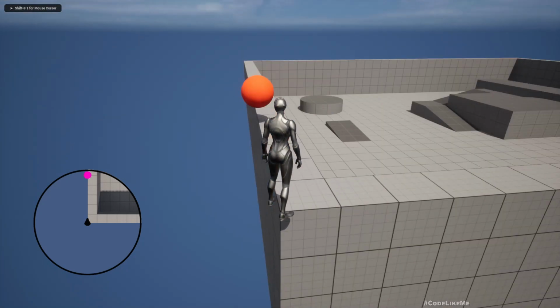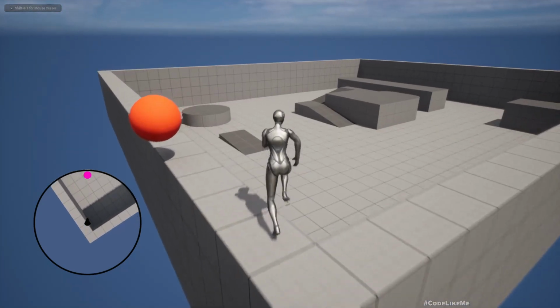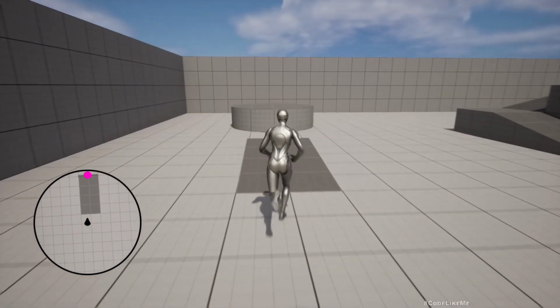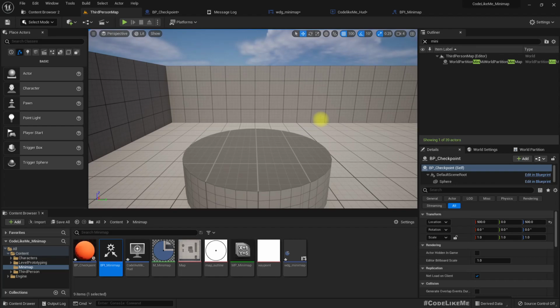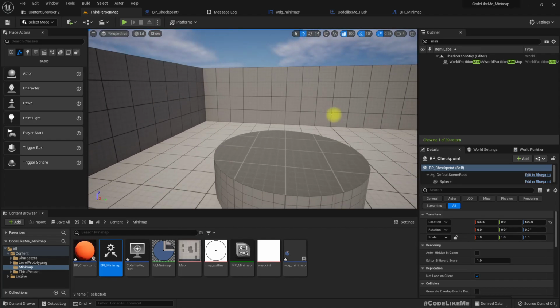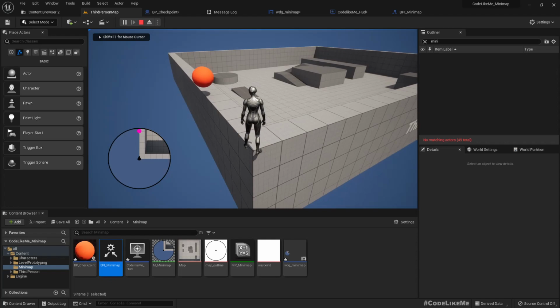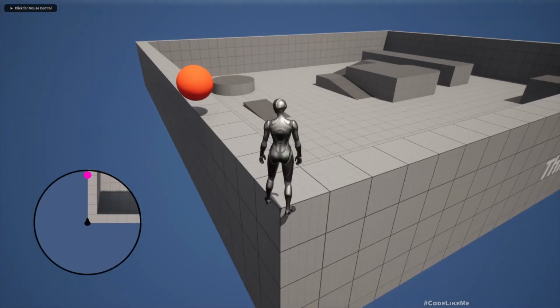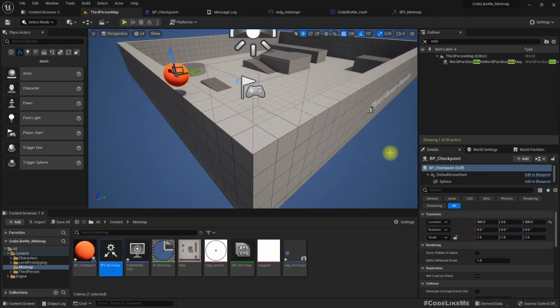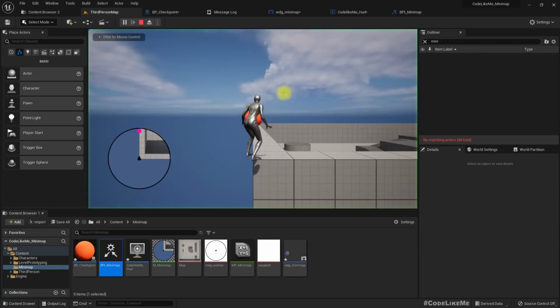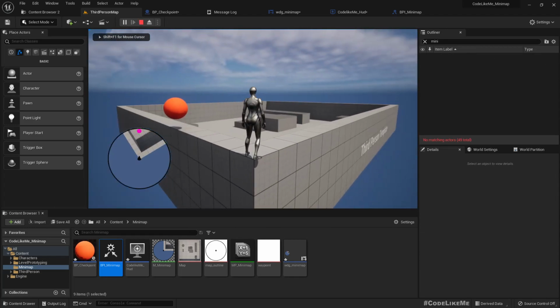Okay, that's correct. But the problem is, as my character moves, that location is not updating. So let's take care of that part now. So how do we calculate the relative location from the character to the checkpoint? That's what we need here. For that, actually there are some calculations we could use.